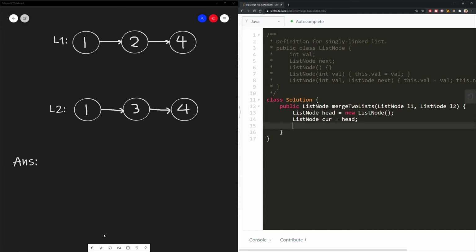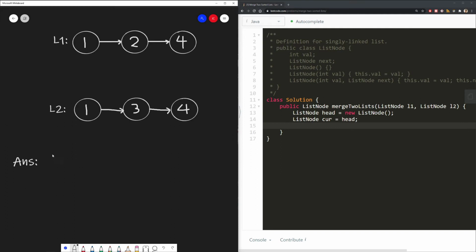So on the whiteboard, what we have right now is we have our fake linked list, which is right here. And we have our current pointer, which is right here.